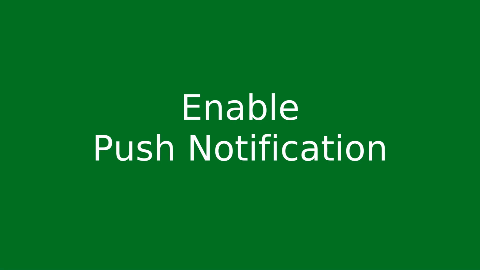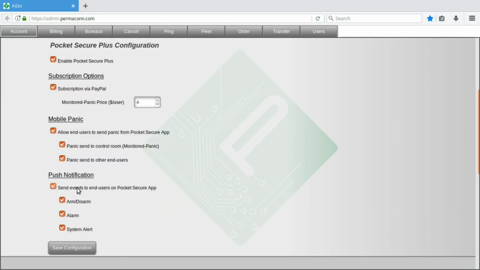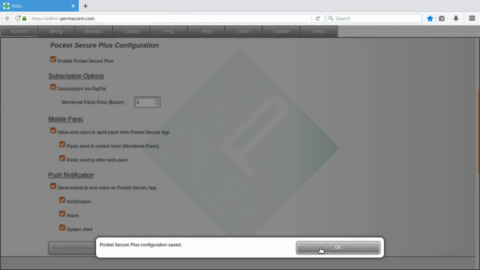Pocket Secure Plus users can have all alarm and system events pushed to their mobile phone. To enable this feature, check the Send Events to End Users on Pocket Secure app. Further customization can be achieved if the following boxes are also checked or unchecked: Open, Close Events, Alarms, or System Alerts. Thank you.